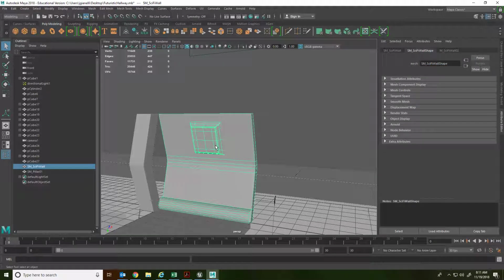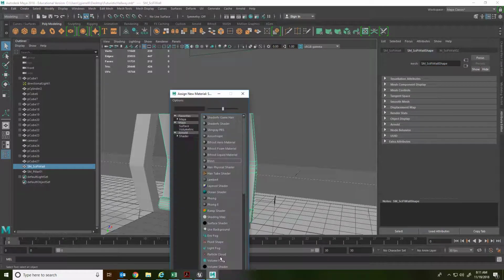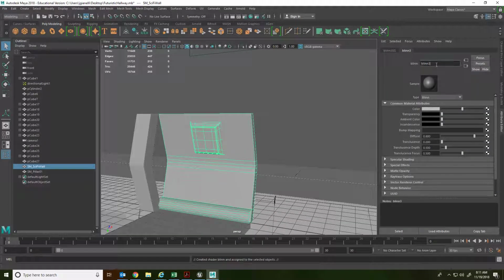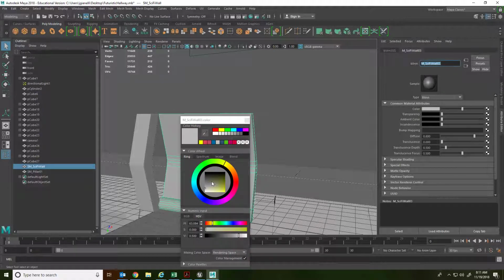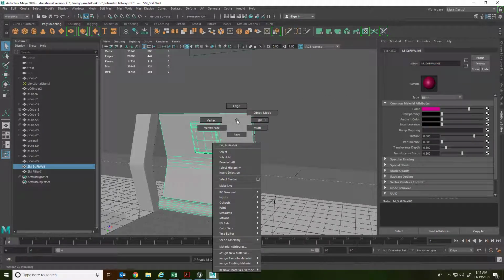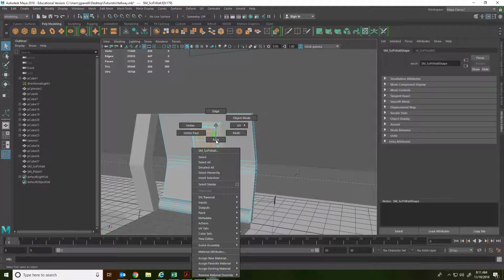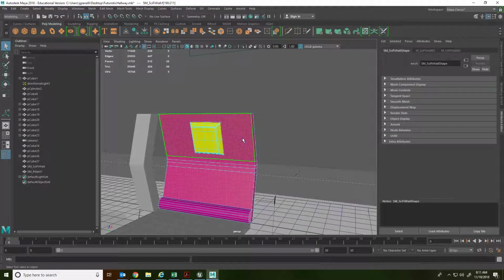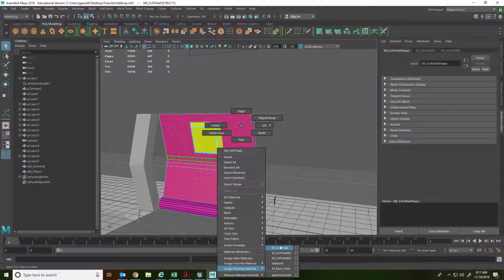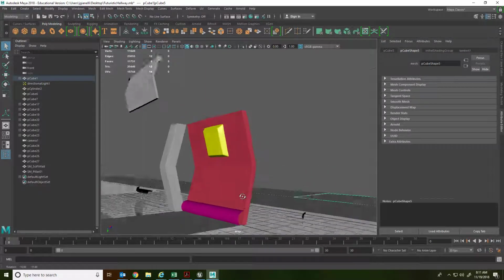And finally, we are going to assign a new material. And we're going to choose Blinn. And we're going to choose the name M underscore sci-fi wall 03. Enter. Choose a different color. And enter. Okay. So now, if we go into face mode, and we right click, assign existing material, let's choose 02. This one became 01 by 03 by default, so let's change that one to sci-fi wall. And you should have 3 different colors.